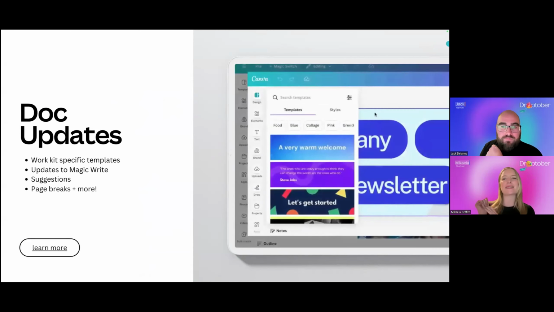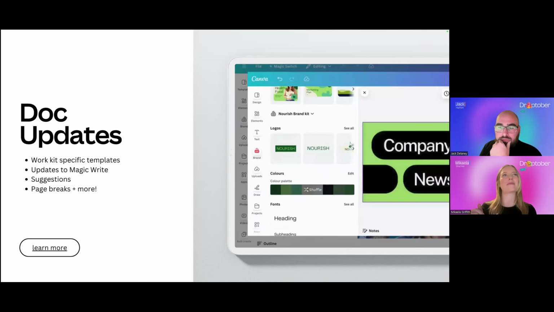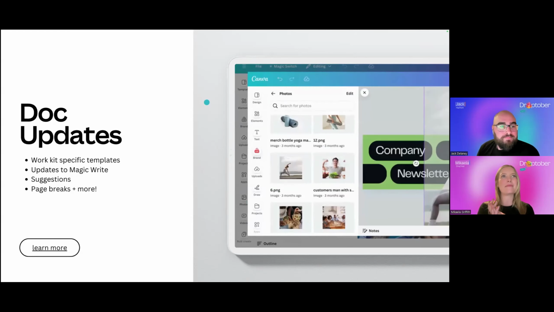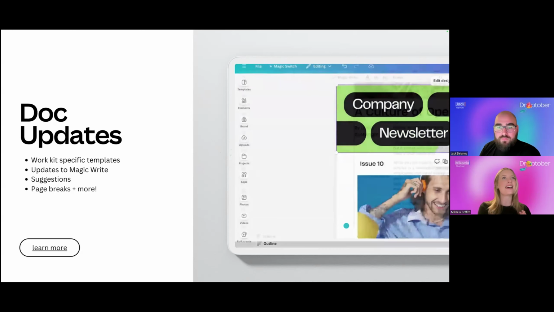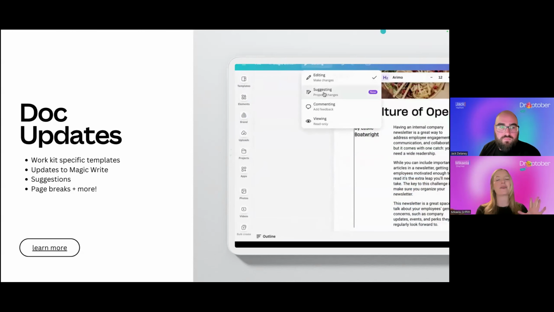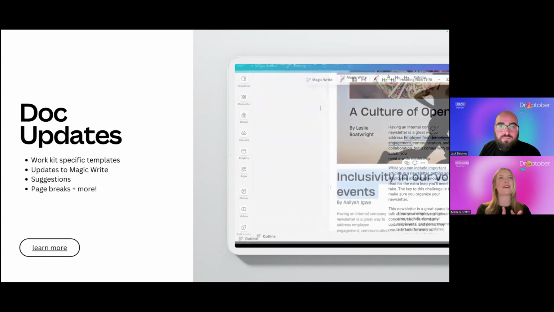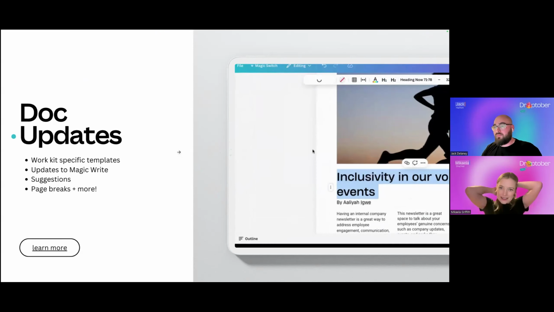How about we look at some doc updates? Now, docs have been out for about a year now with Canva, and they've made such a big impact because they incorporate AI as well as streamlining your design and work experience. They simply allow you to drag and drop images. You can have charts, tables, videos, even designs. So Jack, maybe do you want to show us some doc demo stuff?